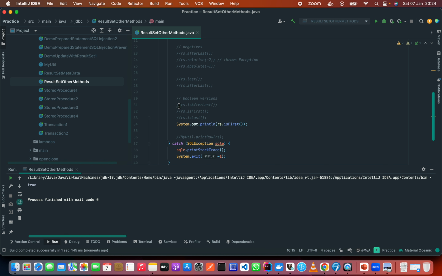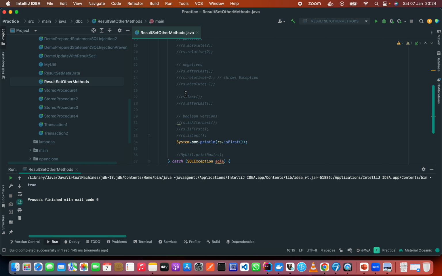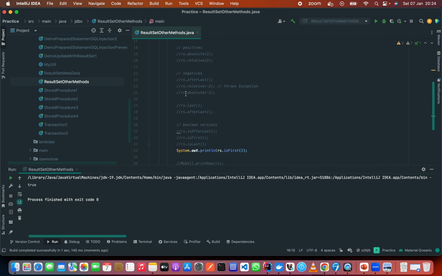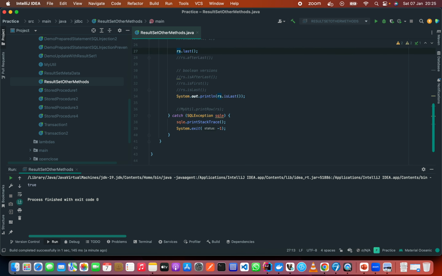Then we have, which other method did I want to show? Is last. Yeah, is last. Then we can just uncomment this method and run is last. We see that this is true.